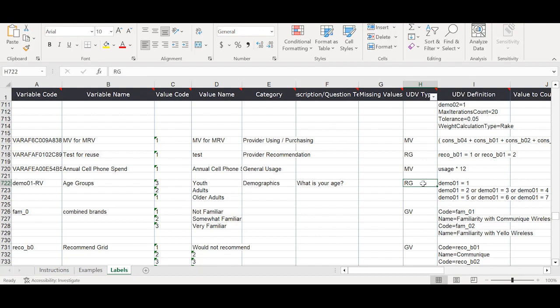Regrouping variable use or logic. In this example, age groups, I have 3 values. It has a numeric value code of 2, a label of adults, and is defined as demo1 equals 2, demo1 equals 3, or demo1 equals 4.